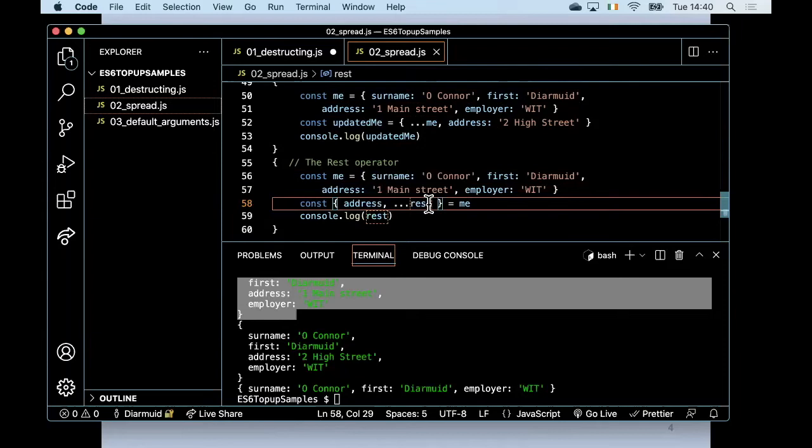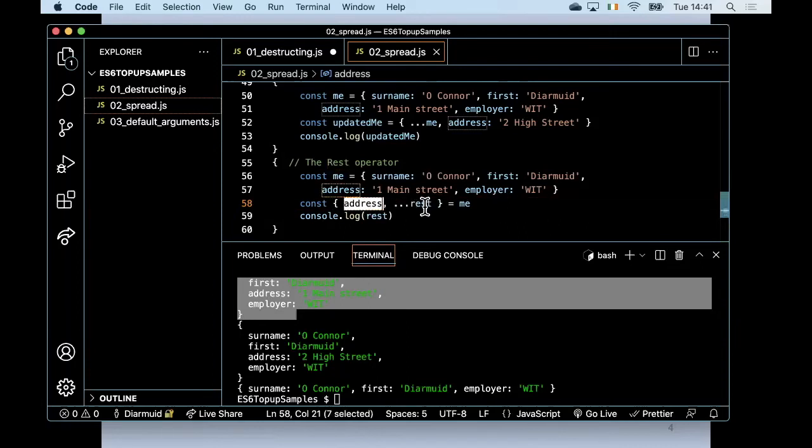What happens here is it's going to create a local variable called rest, and it's going to take all of the other key value pairs in the me object and assign it to that rest variable. So it essentially gathers all of the remaining key value pairs in the me object except this one and puts them into a new variable called rest.